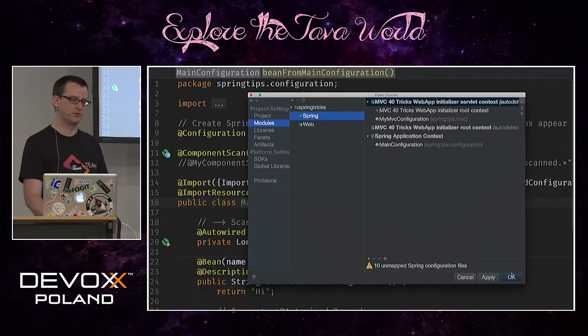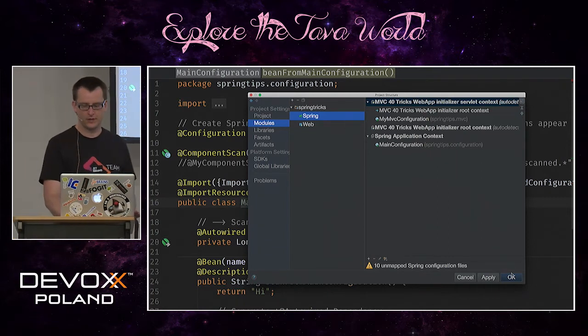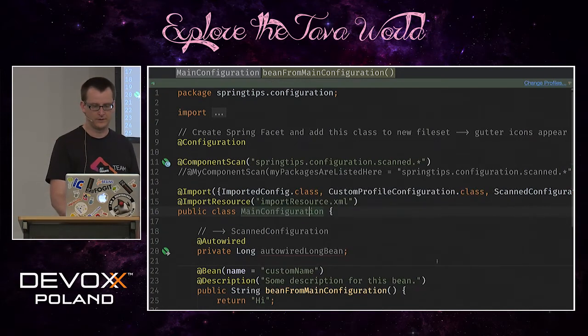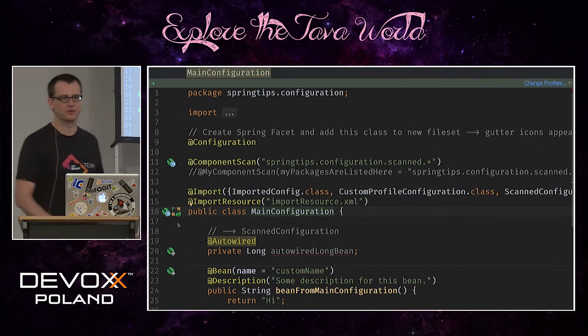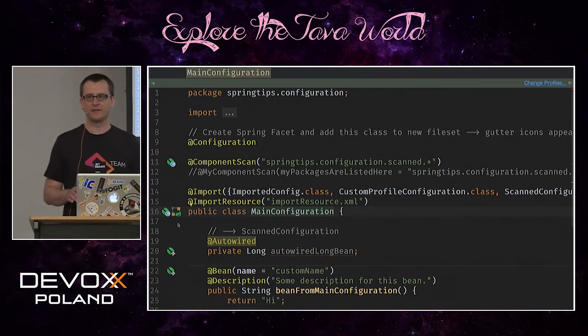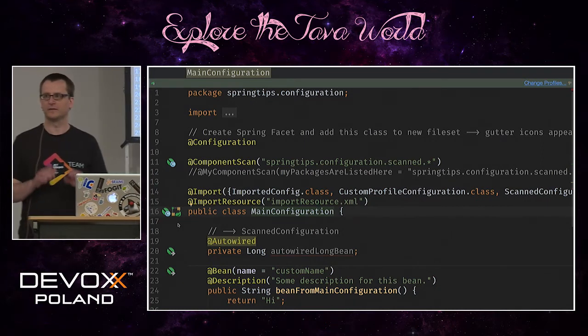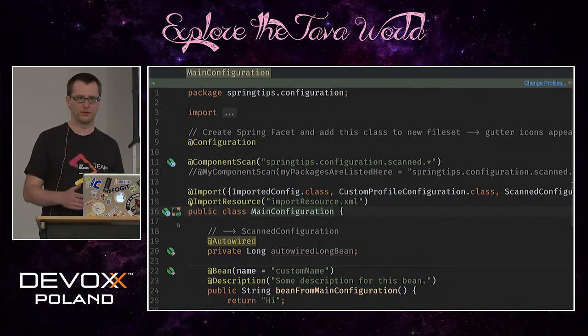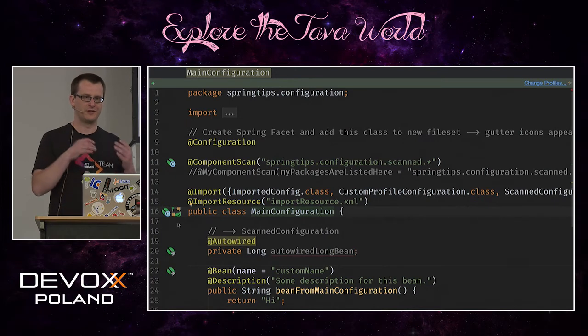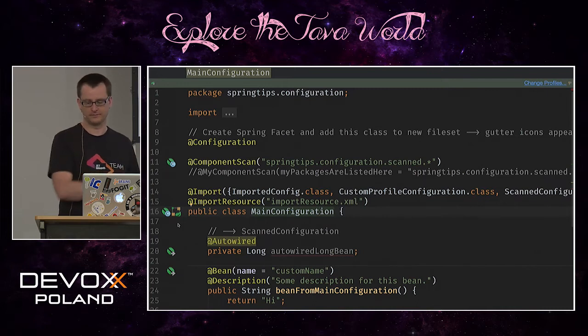Now pay attention to the left side of the editor. When I do this, it will immediately show a bunch of icons. That's always the sign that the IDE now understands that this class is supposed to be in a Spring context which you are using in your project, because all the navigation features we are going to investigate are present and shown in the editor now.